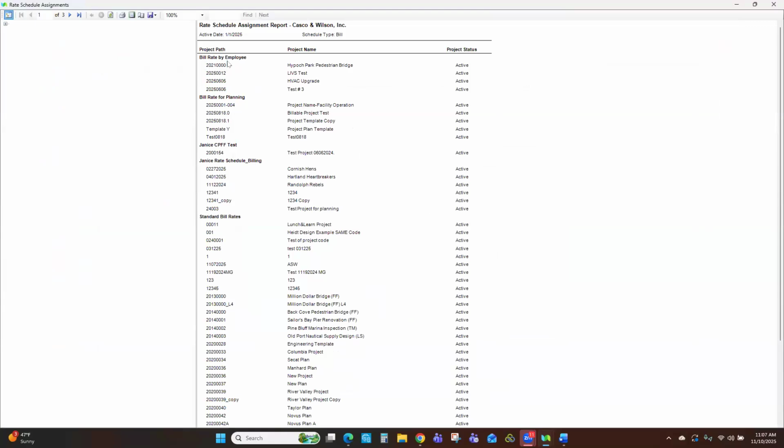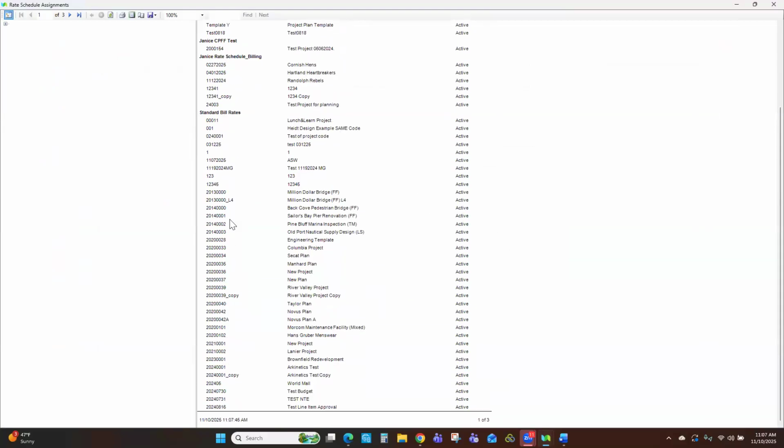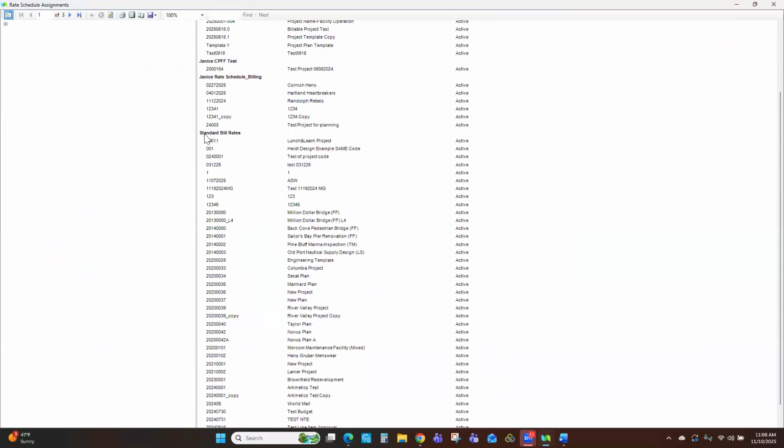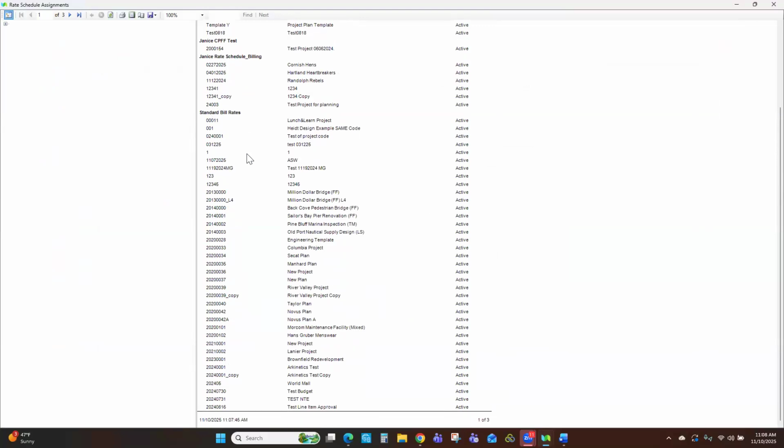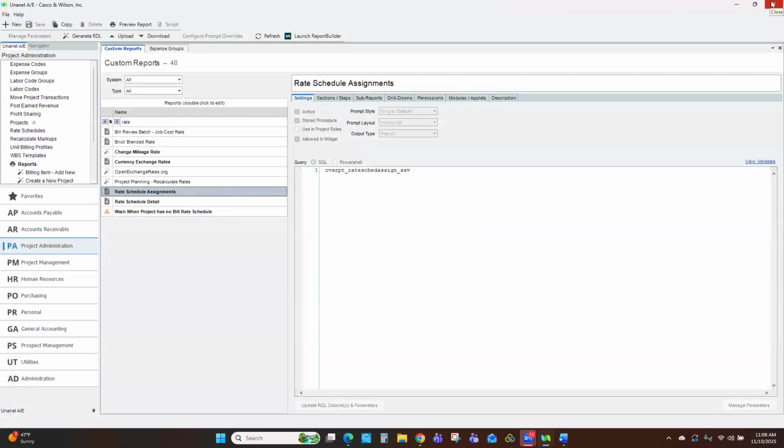So I've got bill rate by employee, bill rate for planning, you know, so on and so on. And again, my largest one is standard bill rates. So that may be one I really want to focus in on getting things updated for 2026. So I'm going to focus in on that standard bill rate, but I can print this off and make sure I tackle all of these current active rate schedules if we need to make modifications for a new fiscal year. So from there, I'm going to look at that rate schedule detail report.